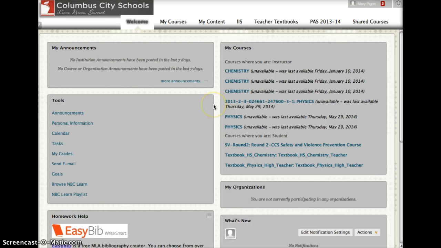So here's the home page for Blackboard, and where you'll want to look is here under My Courses. These should automatically be populated for you every year with your students, everybody enrolled in the class. Now, just a side note, it does say unavailable, but that means unavailable to students, not to you, so we can still access it. So the way to choose your course, select one that you are an instructor.